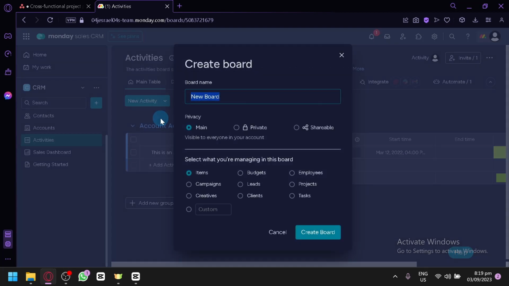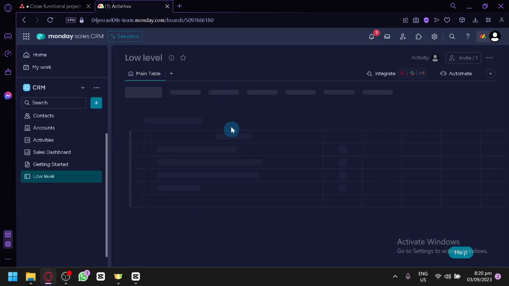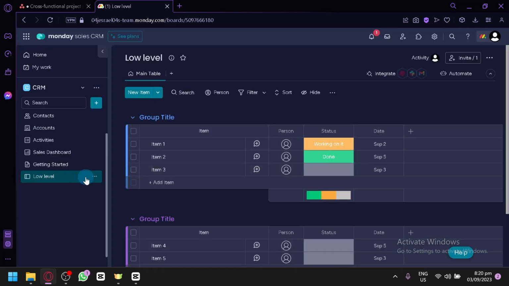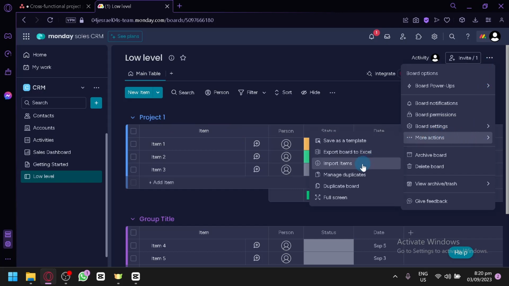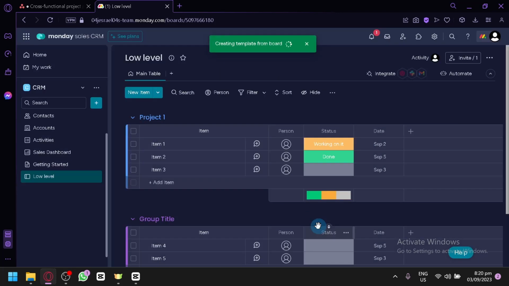First, create a new board. Name it low level or whatever name you would like to have. But this is basically the option that we will be using, low level. And after we create this, you're going to have to turn this into a template. Of course, put in the necessary group name over here. Let's say project 1, something like that. Then click on the 3 dots over here in the top right, more actions, and you have the option to save as a template. Click on save as a template.